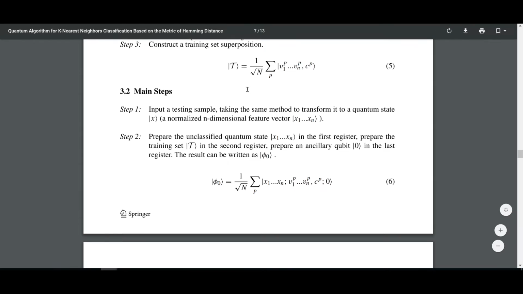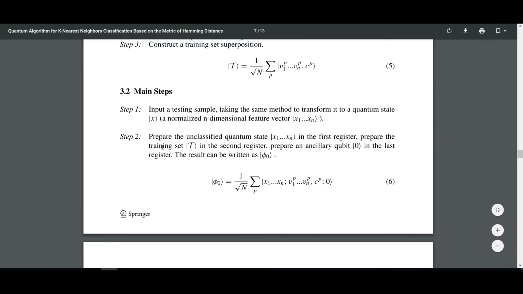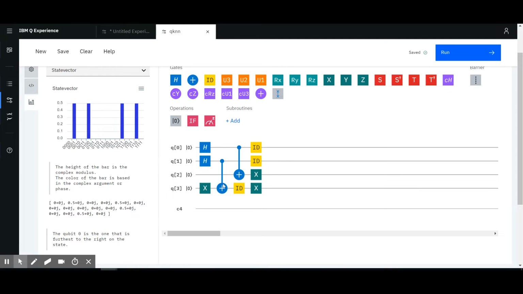Because you can easily get lost with all sorts of generic mathematical formulas that try to pack everything into one generic formula. And then prepare the unclassified quantum state the same. So for me, the unclassified is just 1, 0. So I'm basically taking here and saying it's a 1, and here doing nothing, it's 0.